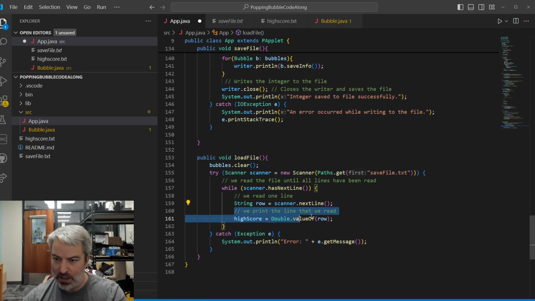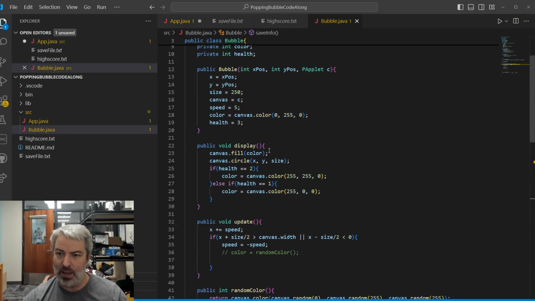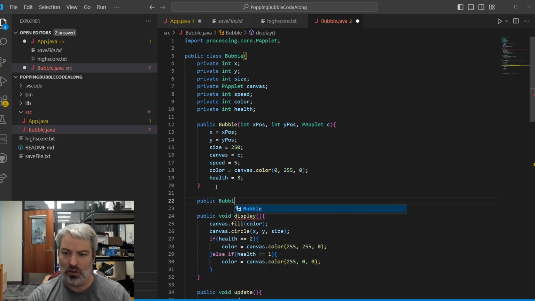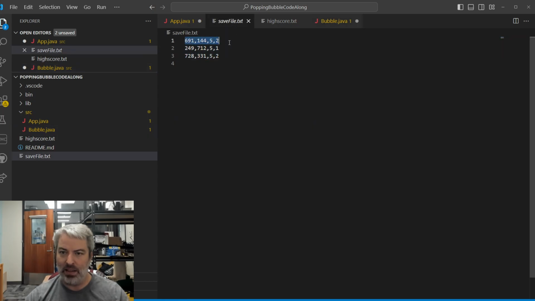That's fine. But what I need to do in here is create a bubble from this. Ooh, I'm going to do something fancy. In my bubble class, I'm going to make a second constructor. This is what I was talking about earlier. It's going to take in a string line and a PApplet. And I'll show you what I'm going to do here in just a second. Basically, with the string line, I want to be able to take in a line like this and create a bubble from that line.